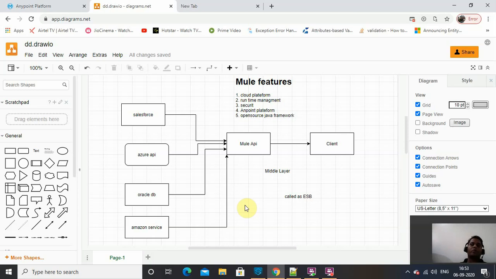But about the MuleSoft application, feature wise, MuleSoft has a separate cloud platform where we can deploy our Mule API, and MuleSoft also has runtime management features, so we can upgrade our Mule applications over there with more cores. If suppose there is heavy traffic on the Mule API, we can increase cores and change some settings in runtime management. And there are many more security features.